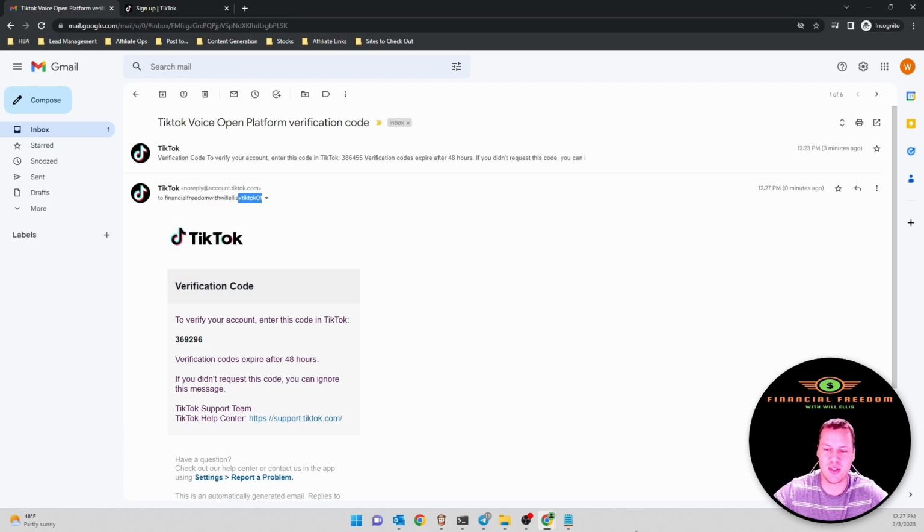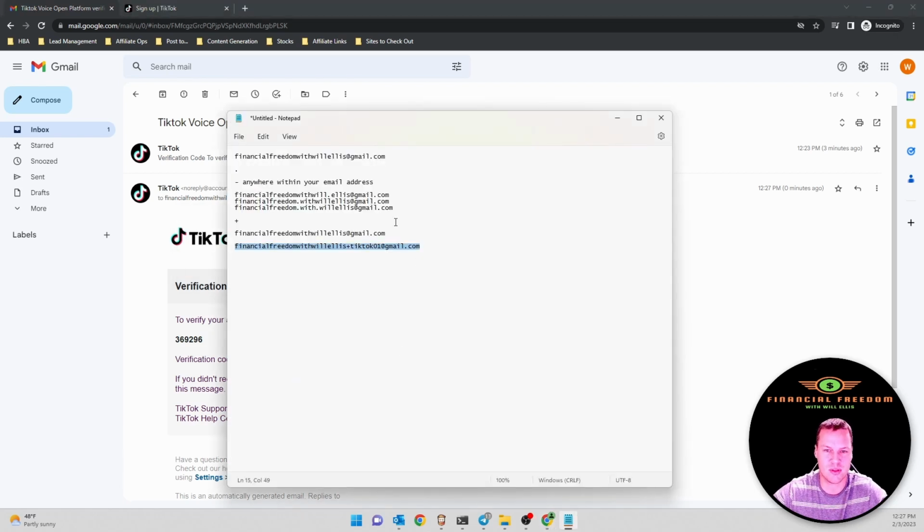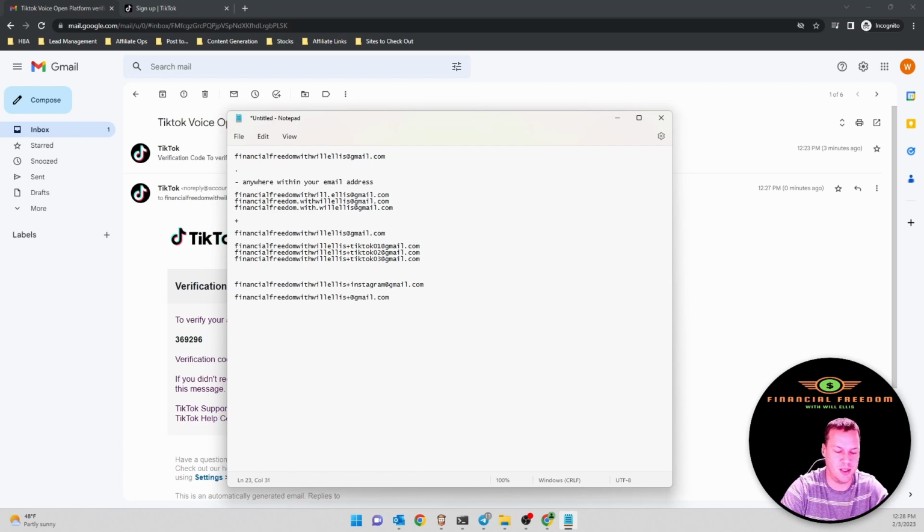So we can do this as many times as you want. You know, say that you're creating your accounts, you want to have your TikTok 01, you want to have TikTok 02, 03, you know, just keep going for as many TikTok accounts as you're going to want. Or better yet, you can have multiple services in here. We can add on plus Instagram, plus Facebook, plus whatever it is you need, you know, plus online banking. It doesn't matter. Whatever you put in after that plus, whenever Gmail gets it, it strips this part off and just sends it to your base email account.